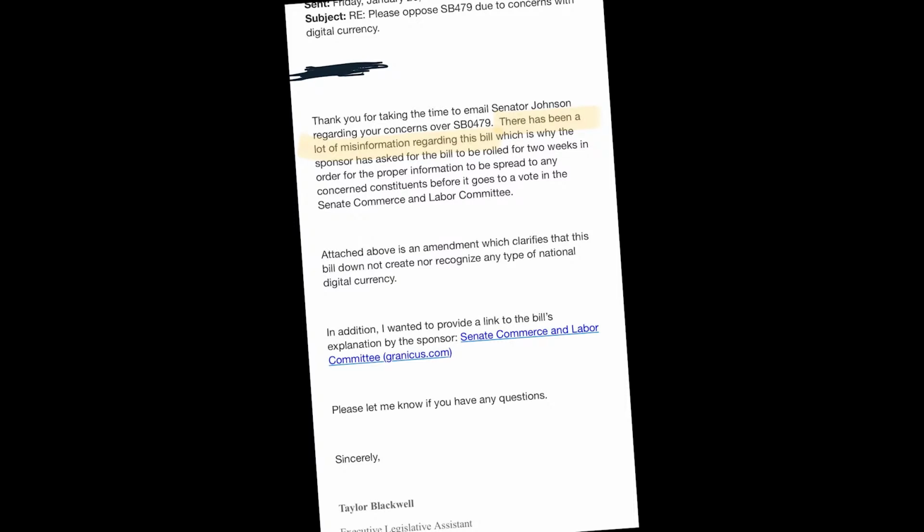And he says this: thank you for taking the time to email Senator Johnson regarding your concerns over SB 479. There has been a lot of misinformation regarding this bill, which is why we've asked the sponsor to roll the bill for 2 weeks. And they say in the email, attached above is an amendment which clarifies that this bill does not create nor recognize any type of national digital currency, the same amendment which I've just showed you.